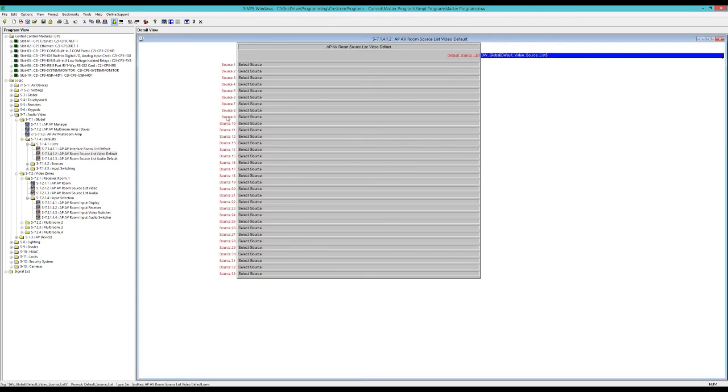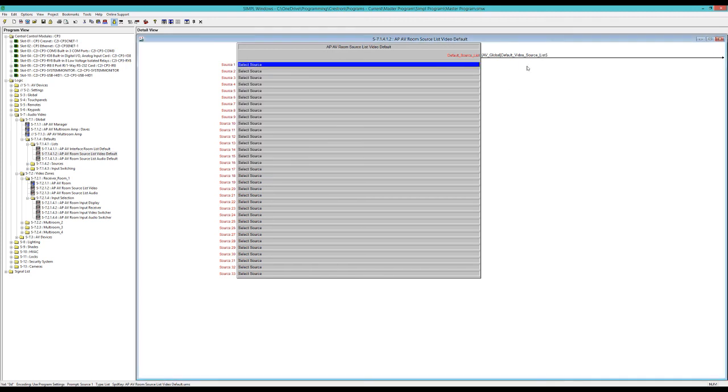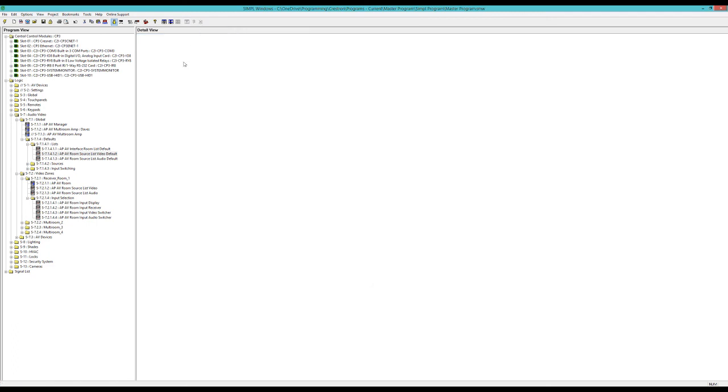This is a source list default. If things are like a big centralized system, so every TV has the same sources, you can fill this in with cable box 1, 2, 3, Blu-ray 1, whatever you want, and then you can have the rooms go off this as a default source list, and it makes it a lot easier. But that's assuming that all the rooms have the same sources available to it.